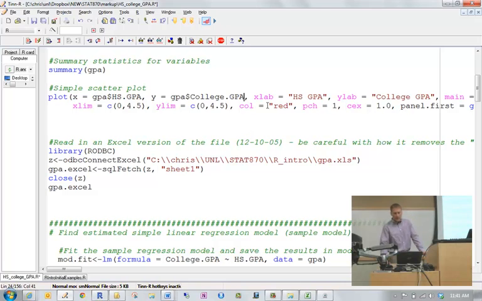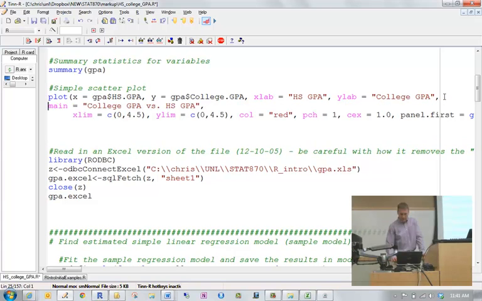First of all, I would like to have a nice x-axis label, so I can use the argument xlab and put in quotes high school GPA. Y-axis label, put in quotes college GPA. For my main title of my plot, how do I put college GPA versus high school GPA?